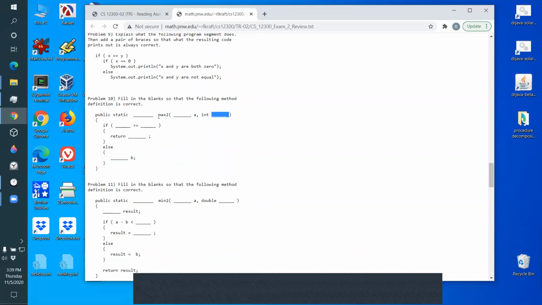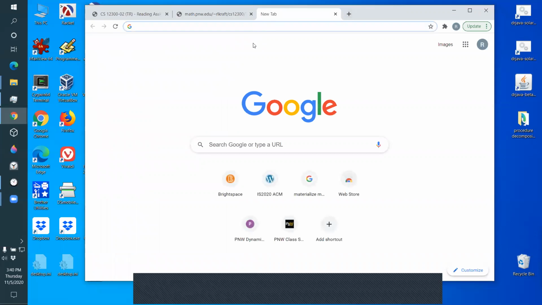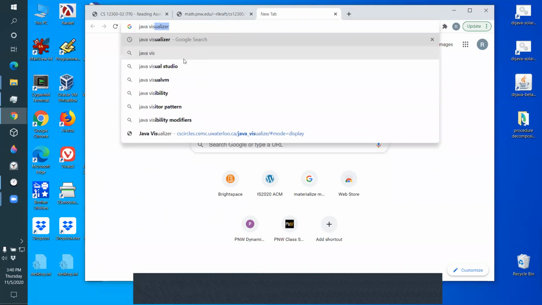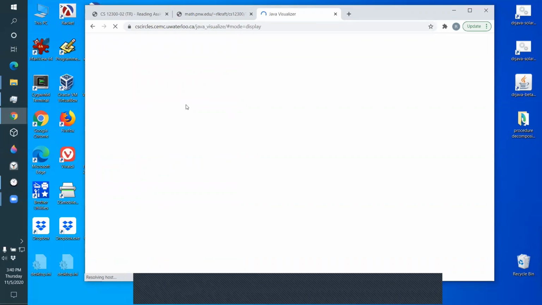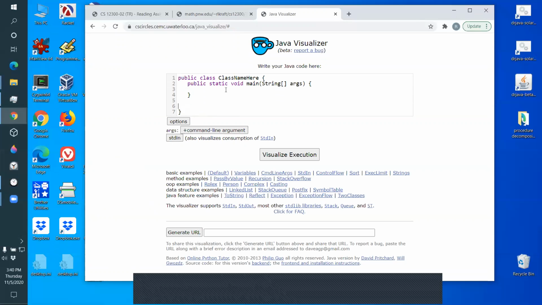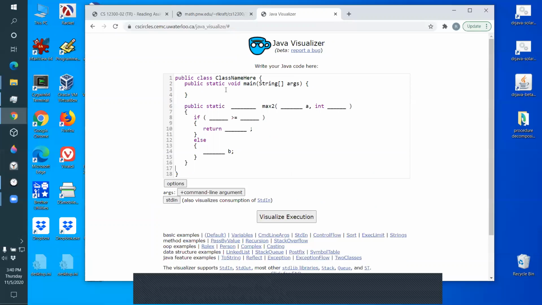Okay, now this is going to be the max of two numbers. One of them's an int, so what's a good guess for the other one? Oh, let me copy this into the Java Visualizer so we could fill in the blank. I can't fill them in here. I can't type into a web page, but if I go to the Java Visualizer, I can type that code into the visualizer and then start filling in blanks.